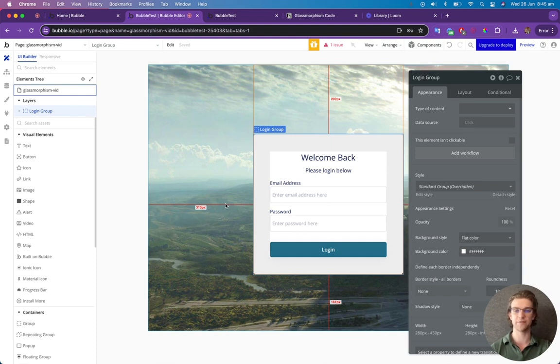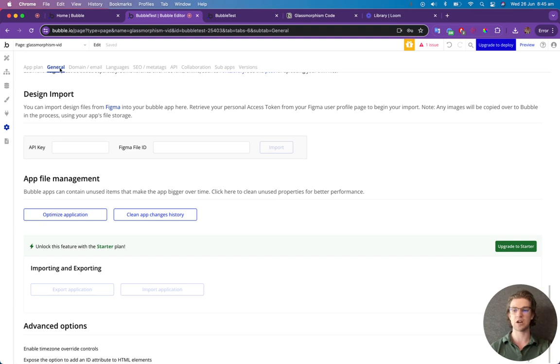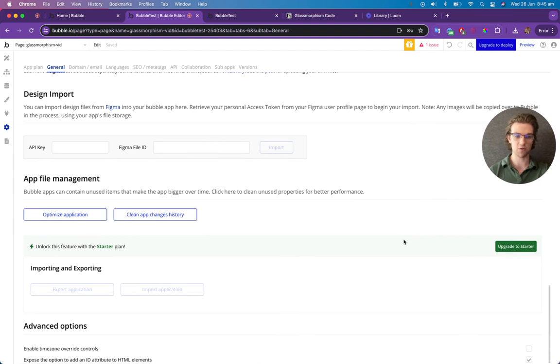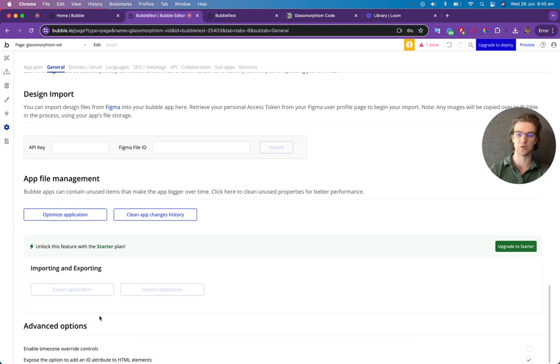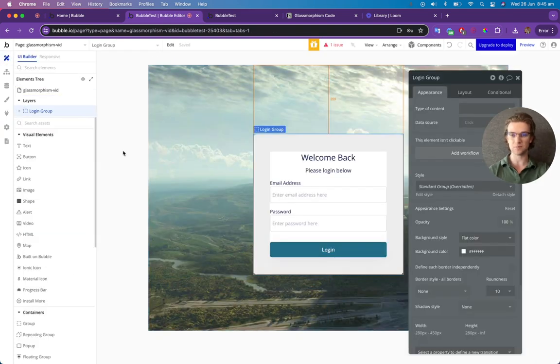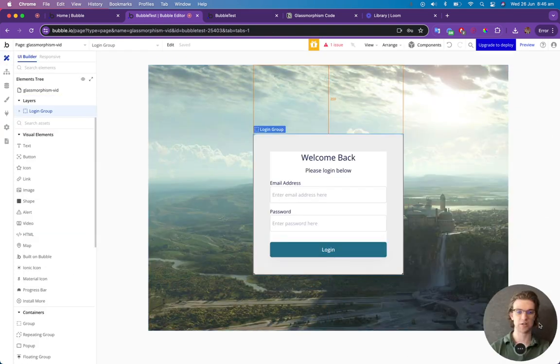So let's get started. The first thing that we want to do is go over to settings. We want to go to general and scroll down right to the very bottom. You'll probably only just be able to see it. You want to make sure the last one is turned on. This is called "Expose the option to add an ID attribute to HTML elements." This needs to be ticked in order for this to work. So if that isn't already ticked, tick that. And then let's go back over to the Bubble editor. That's going to become clear why we need that in just a second.